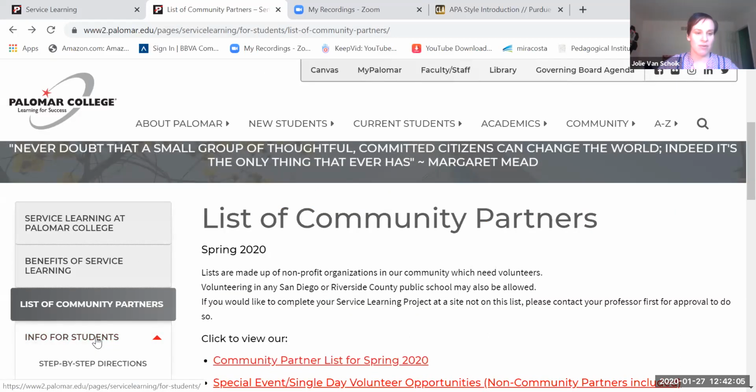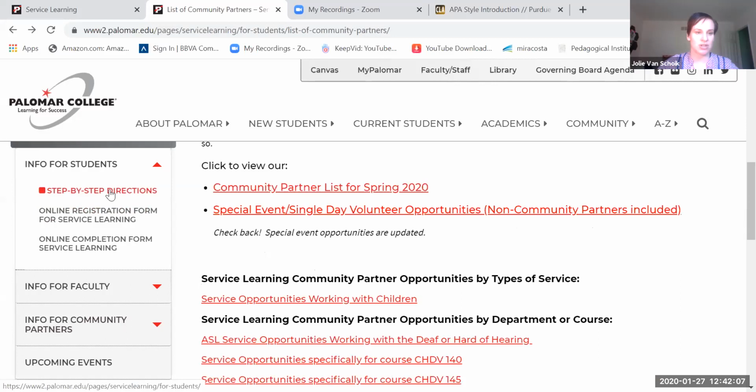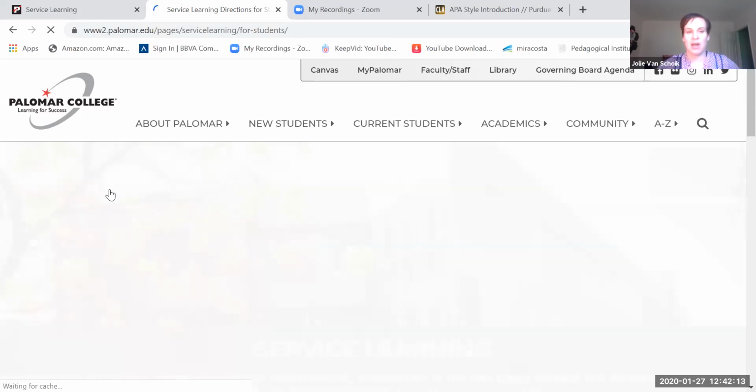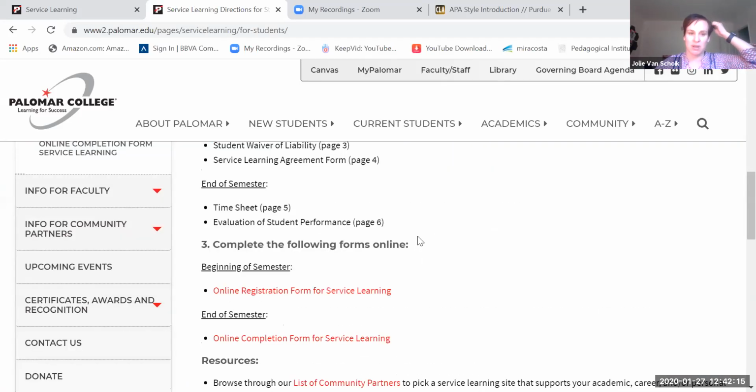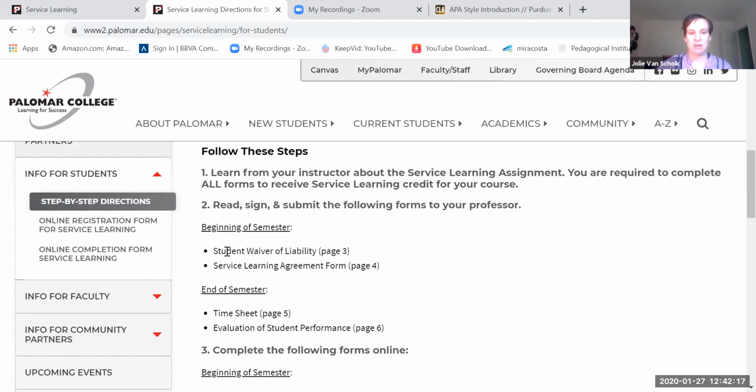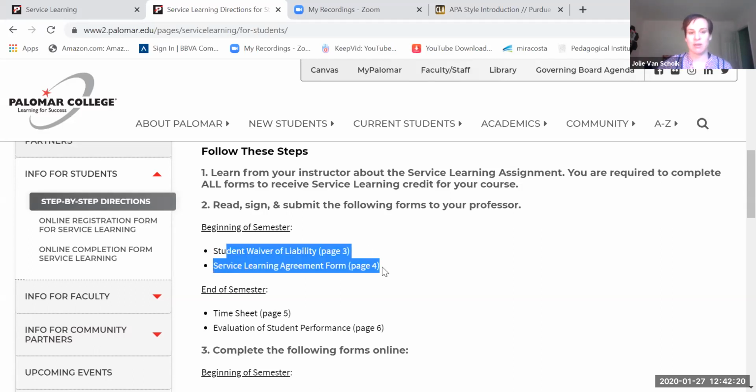So back in the info for students, we have directions. What you are going to do after you found somebody is start filling out the paperwork. We have 4 types of paperwork that we need you to be able to do. At the beginning of the semester, you need to sign the student waiver of liability and the service learning agreement form, which is on pages 3 and 4. And you need to send that to me.